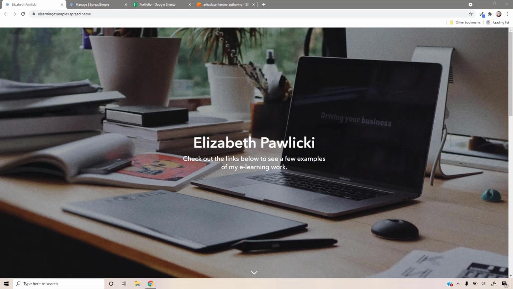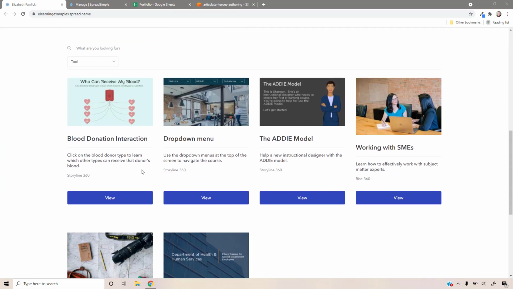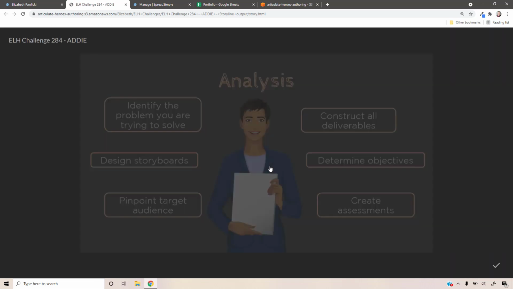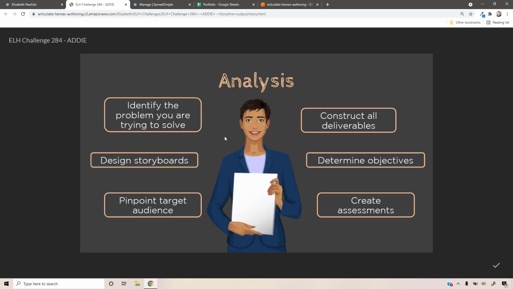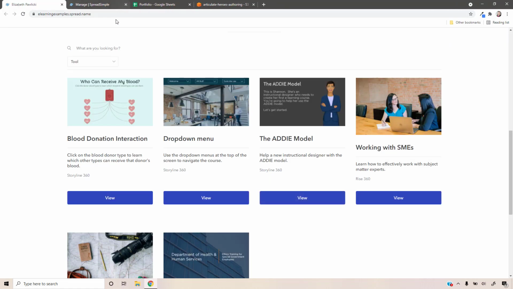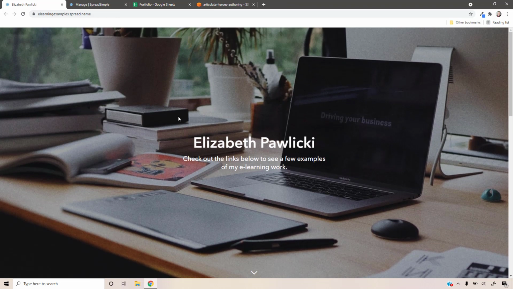I'll show you how easy it is to add something to your SpreadSimple site, just managing that Google Sheet that drives the SpreadSimple site. So here's my page that has my portfolio on it. It's got my items down below. If I click on any of those, it will launch that item where I'm hosting it in S3. I can resume, I can start over, just like your regular hosting behavior would work. So SpreadSimple is really just functioning as the landing page or the portfolio for all of those content items.